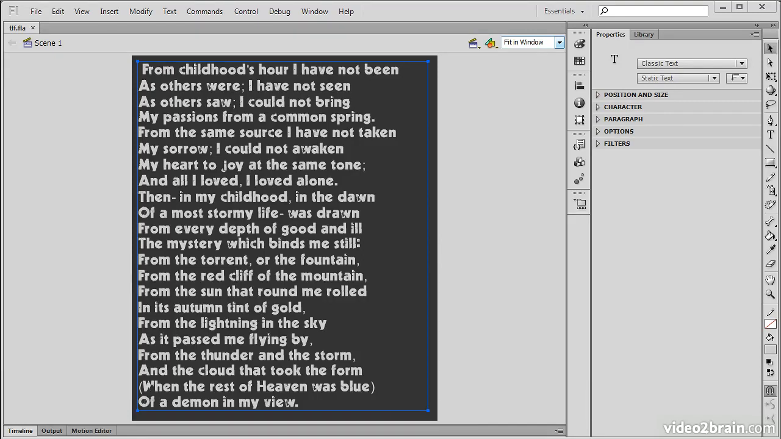The text layout framework allows a much greater amount of control over typography than classic text does. This lesson will provide an overview of these extended features.